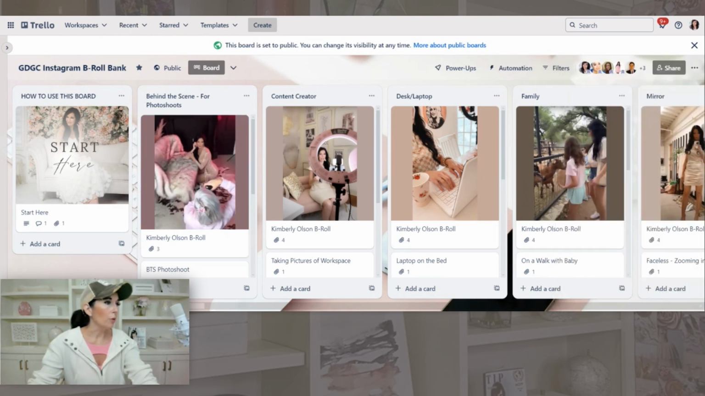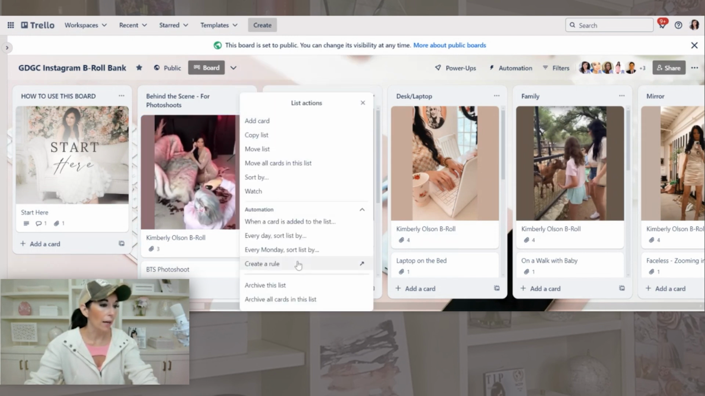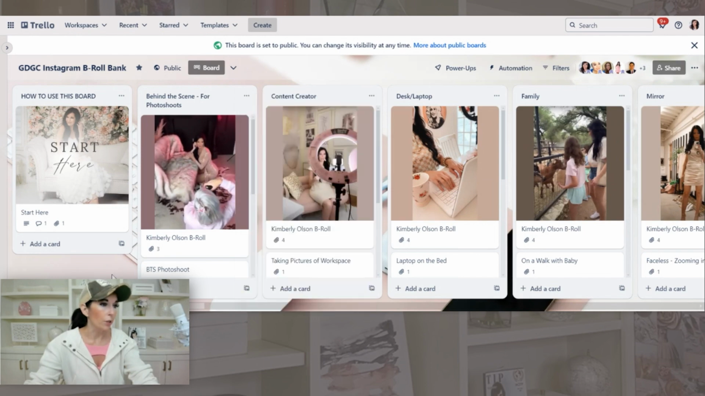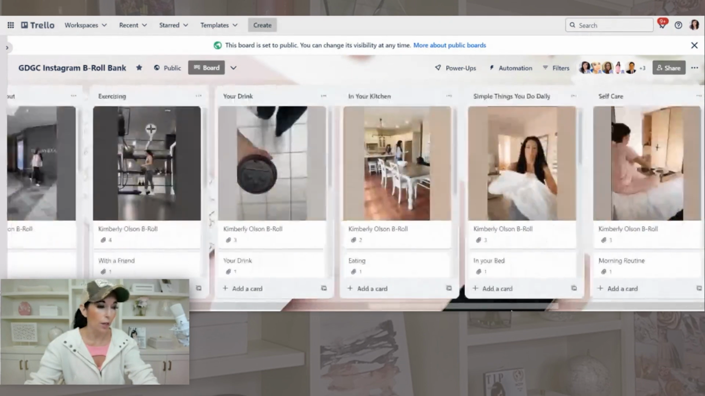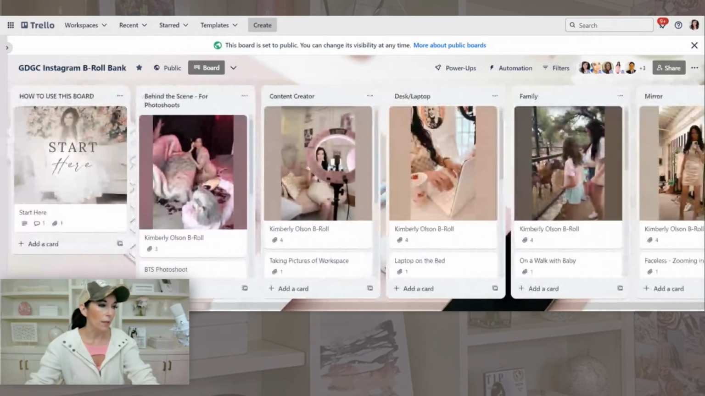So then what you're going to do is take a look at the different categories here. We have tons of inspiration on here for you to recreate yourself. So let's say you're not going to do photo shoots. That's not your thing. Behind the scenes for photo shoots are really great to have, but you're not going to do that. Just click the three dots and you can actually archive the whole list. So you can go through first and just purge anything you're not going to use, or maybe you could just move it to the end if you're not going to use it right now. Maybe you'll use it later.